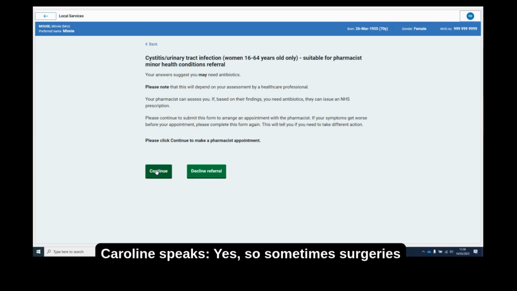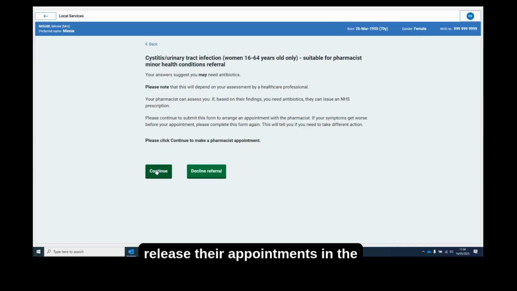Yeah, so sometimes surgeries release their appointments in the morning, and once they've allocated those to patients, there might be no appointments left to see this particular patient on that day. So they might be able to book the patient in to see a doctor within the next couple of days, or ask them to ring back the next morning for an on-the-day appointment. And there's a bit of a delay. But with Pharmacy First, the patient can walk in or contact the pharmacy on the same day. So they should be able to get the on-the-day appointment that they were probably hoping for at the GP practice if there's none left available.